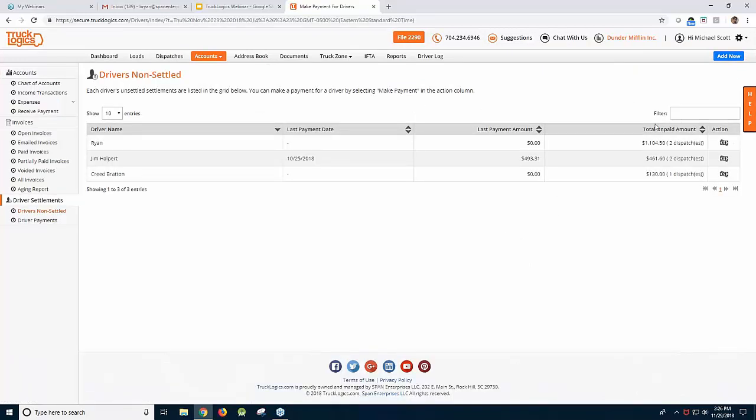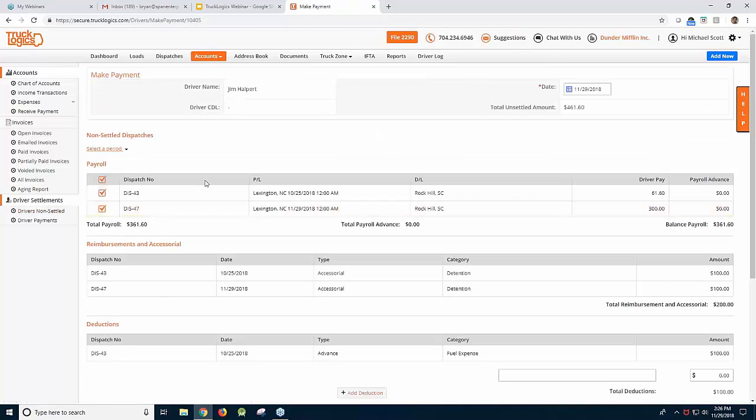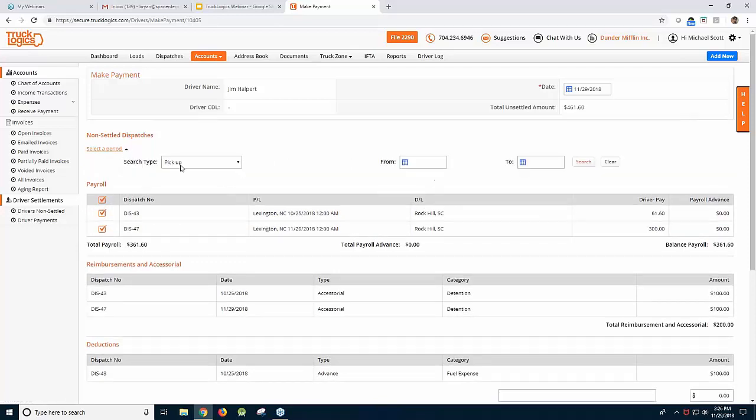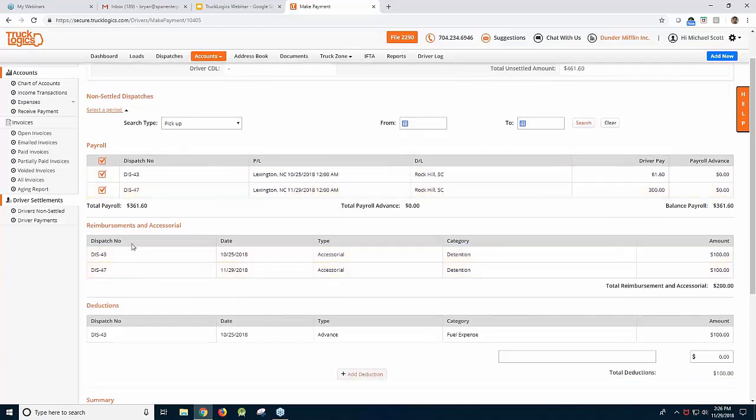And then all of your finalized dispatches or settlements will be here. So I have these two for this driver here. Hopefully these are for the past week, and I can make a payment right here. And just like the invoices, I can check off. I can select the period I'm looking for based on the pickup time or delivery time. And then I can combine these loads into a single settlement.